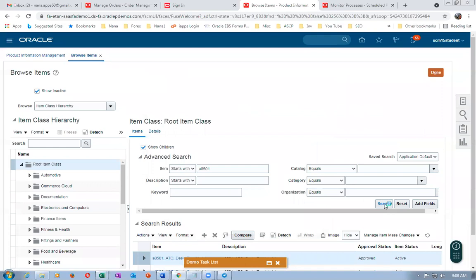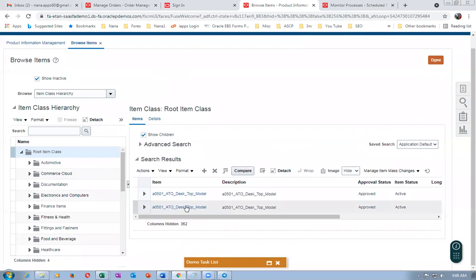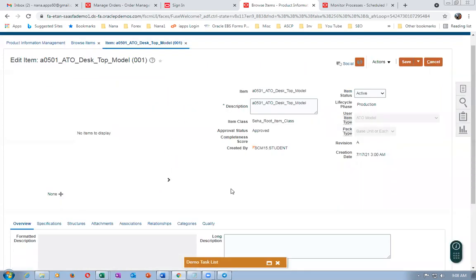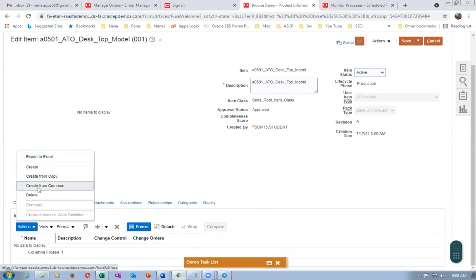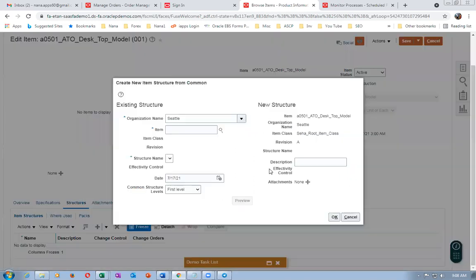Now we go there and make a search on this. Click on search, click on it, and then click on the bottom. Here I'm going to the common structure. Go to the structures, then to the actions, and then create from common. Again, Operations, capital O, remember. Many companies may not have the master org as the design and drawing department. They may have a different one. In that case, you have to create every item in the Nagpur organization and then common it from Nagpur to this place. So it's A0501. A0501 and then give a tab.